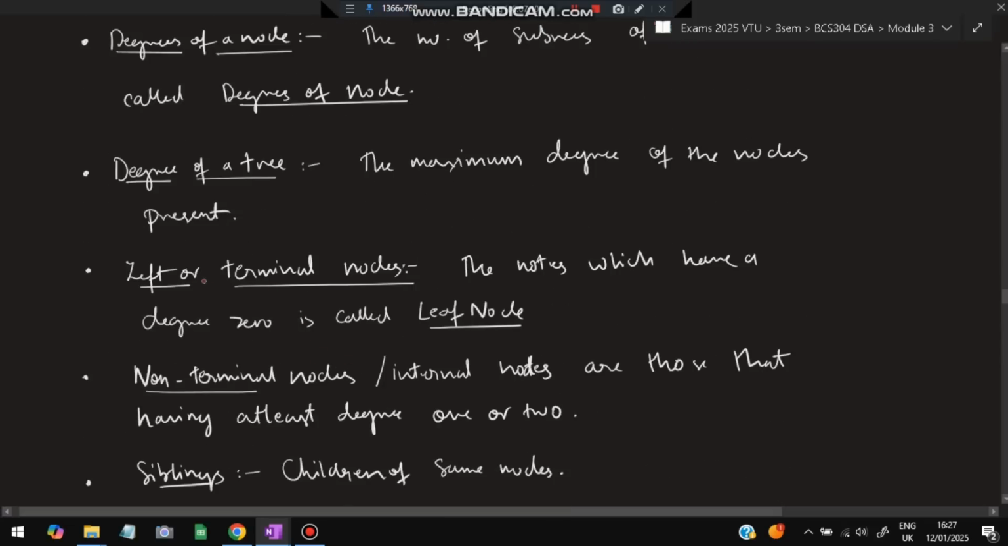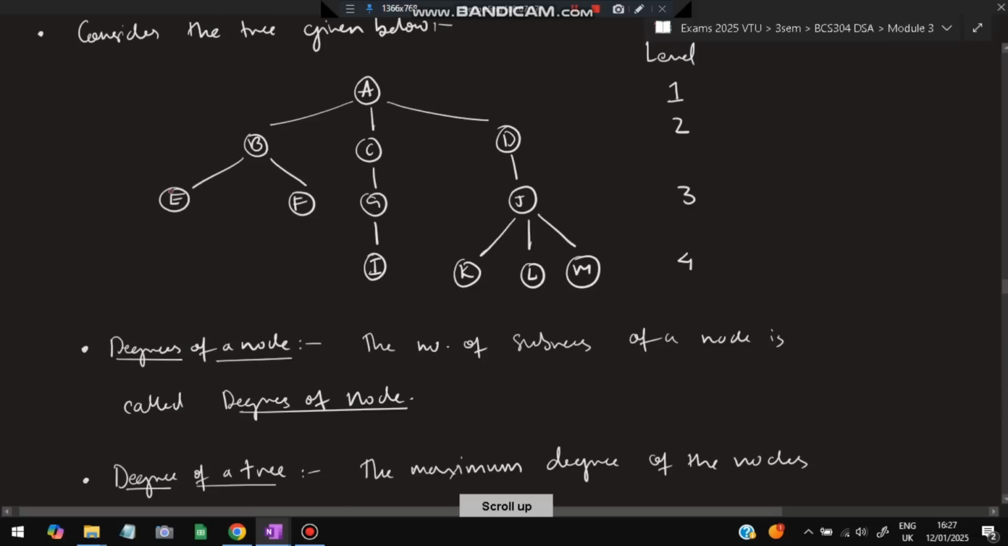And leaf or terminal nodes. This is not left, this is leaf. Leaf node or the terminal node is the one which has degree 0. Degree 0 means it does not have any more child. That is the leaf node.